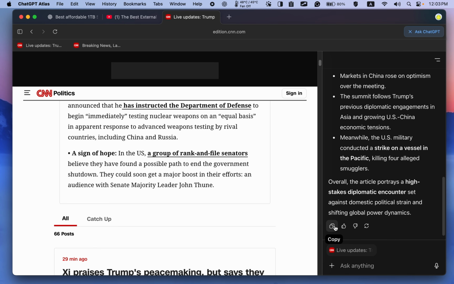To resize the sidebar for a wider view, place your cursor where the scroll bar appears. Then click and drag it left or right to adjust its size.